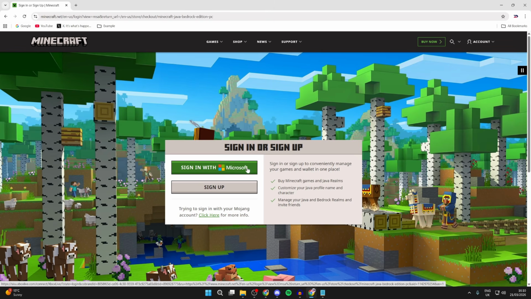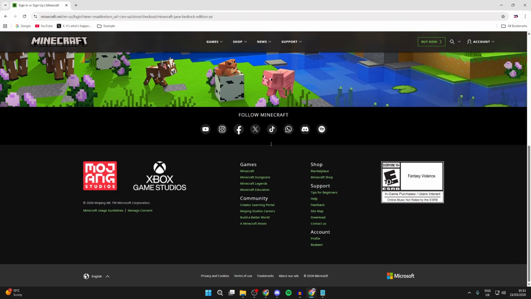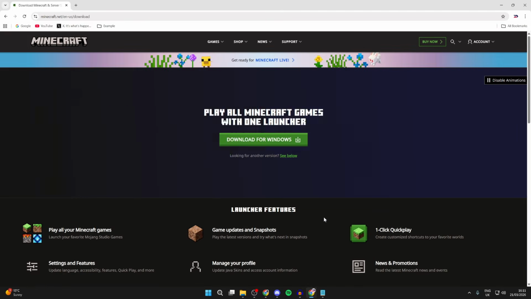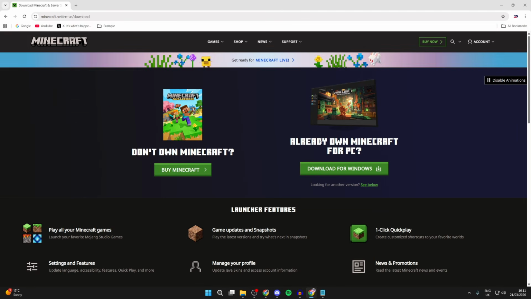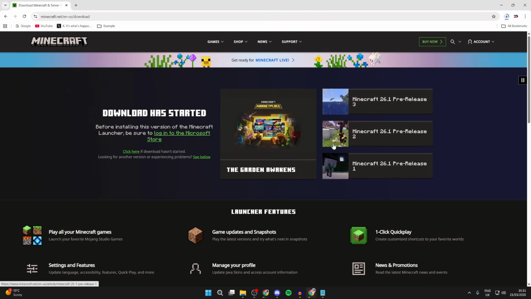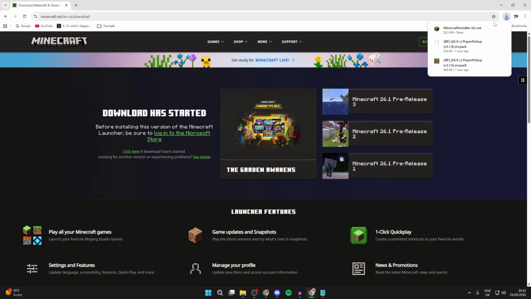I already have. After you've purchased it, you can scroll to the bottom into the footer, all the way down into Support, and find Download. Then you can find Already own Minecraft for PC, since you just purchased it, and press Download for Windows, and it will then download, as you can see.